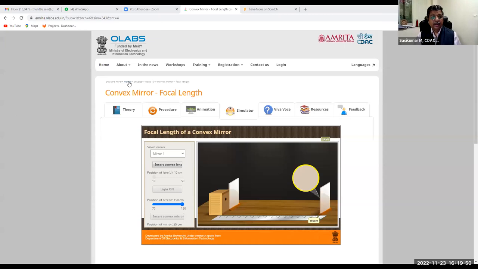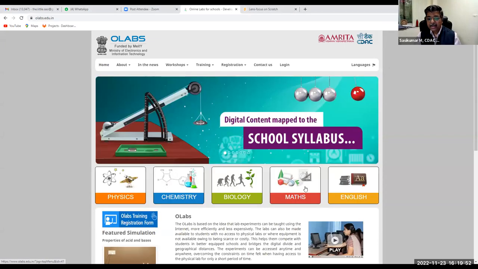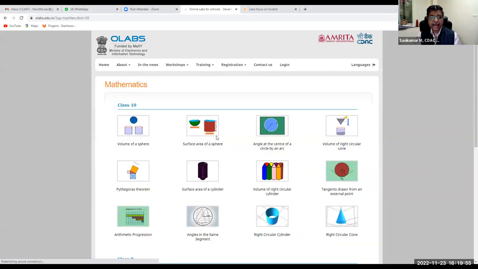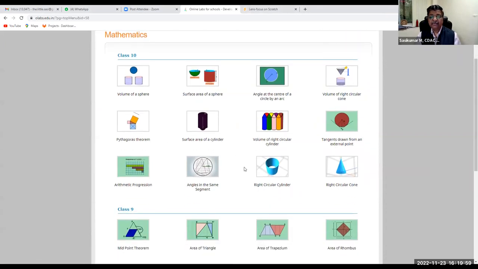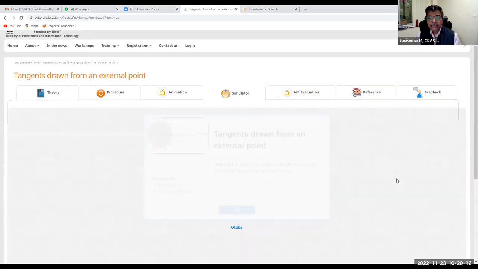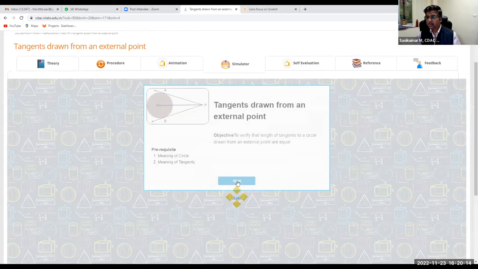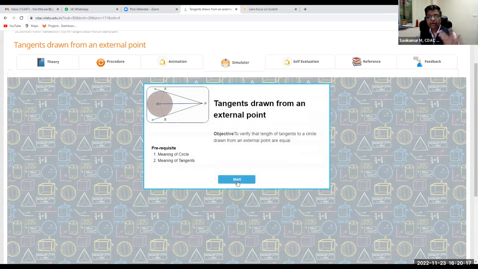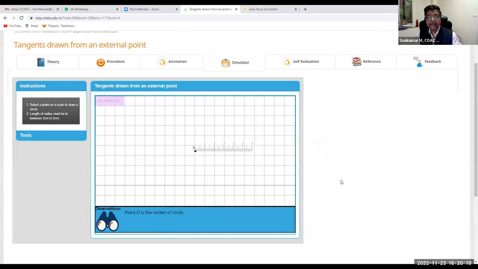Okay. So now I'm going back to the home page. And let me try something on maths. So there is volume of sphere, Pythagoras theorem, surface area of a cylinder, and tangents drawn from an external point. So I'm going to just take one of these. So here also you see the theory, procedure, animation, simulator, and I'm going to go to the simulator. Of course, in maths there is no real experiment. It's just that I want to try various combinations and see whether the result actually holds.